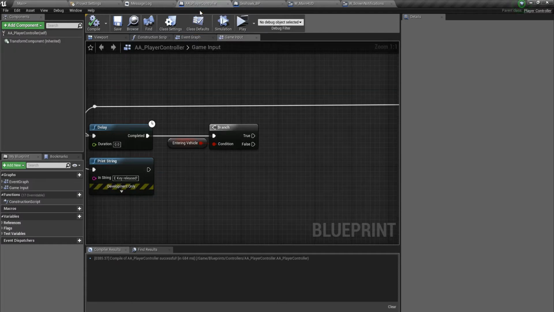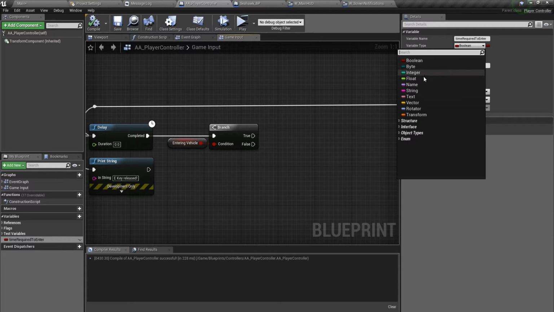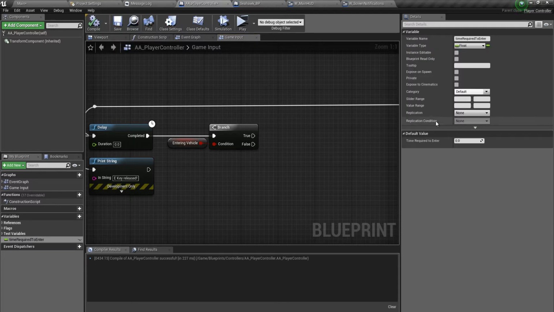So we'll need a variable inside player controller. We'll call this variable time required to enter, right? And let's compile, save. This is going to be a float. Compile, and let's make this say 0. We'll just keep the 0 because this will be dynamically set from the different blueprints, from the different pawn blueprints. Alright, and let's make this into a public variable, so we'll have the first letter uppercase.